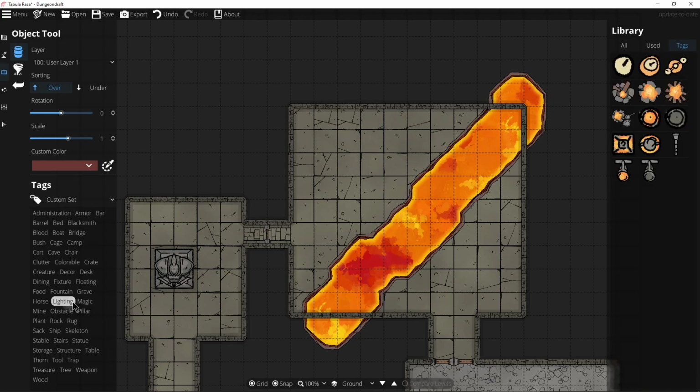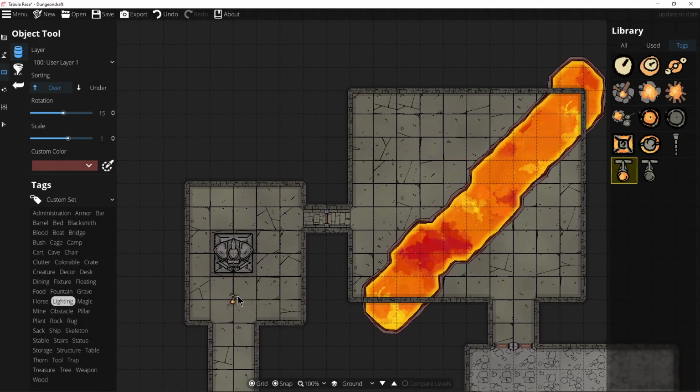Lighting. Oh, that's lighting. Yeah, we definitely want to add some lighting in our first room. Those look like wall torches. Okay, yeah. I'm gonna put.